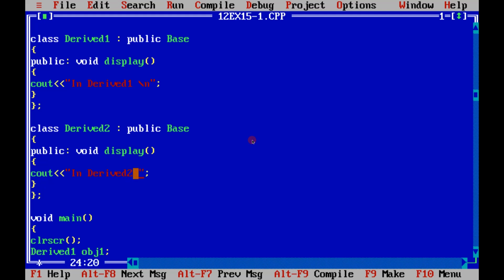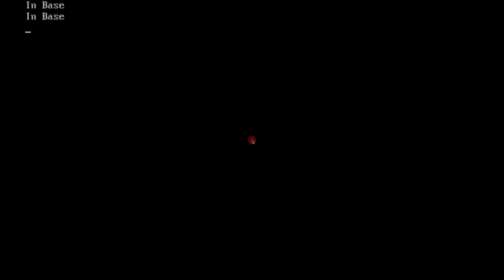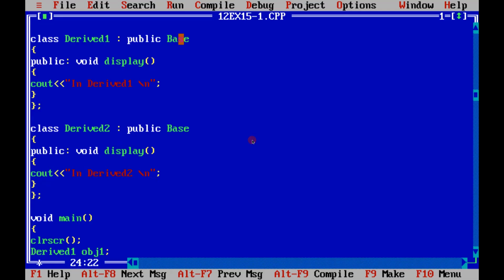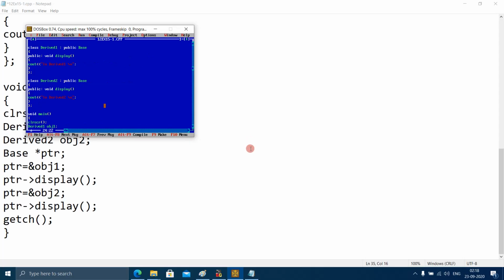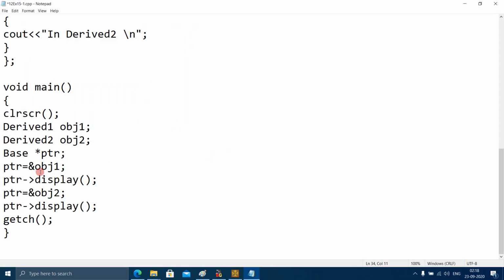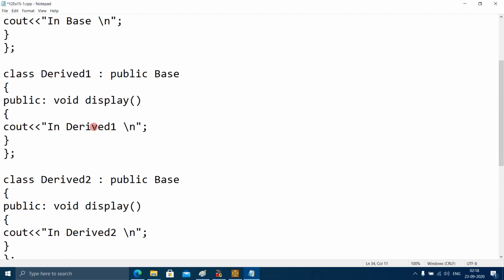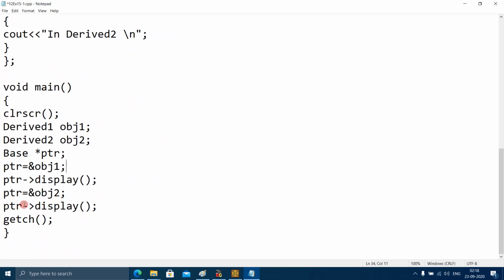Here also we need \n. So this is the output we are getting. But what I want is, when this pointer is pointing to obj1, it should call the display function of derived 1, and when this PTR is pointing to obj2, it should call the display function of derived 2.